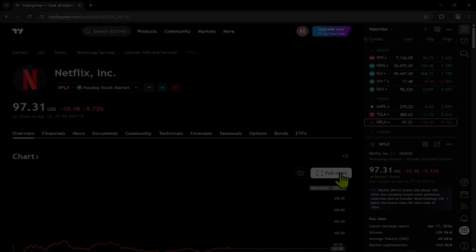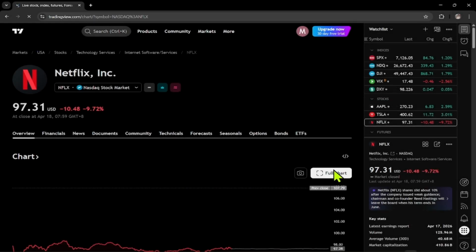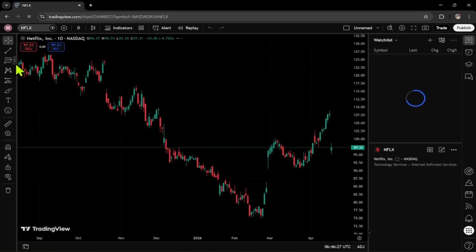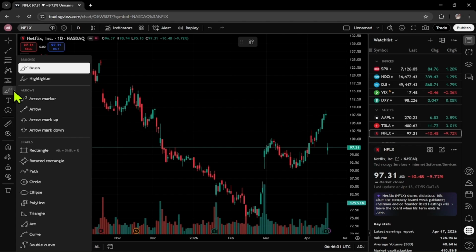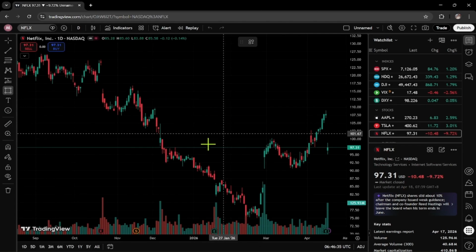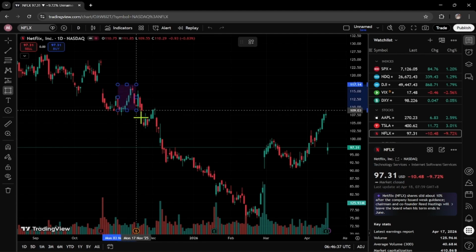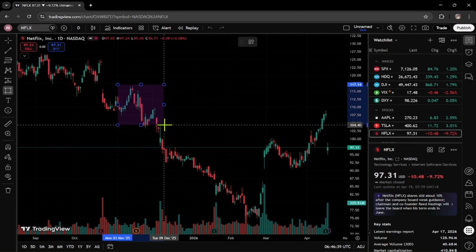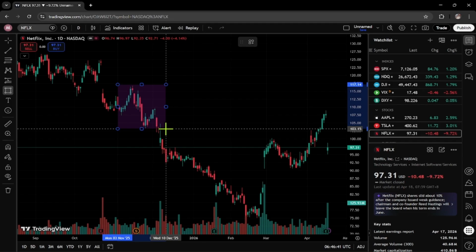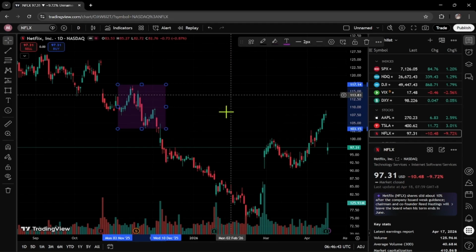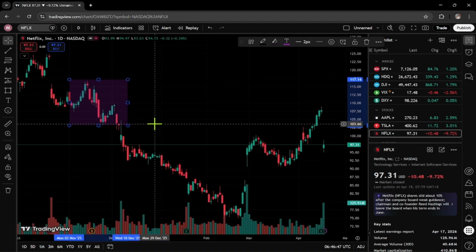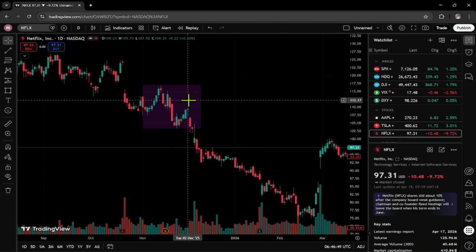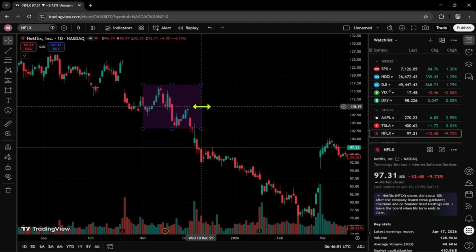To get started, open any chart in TradingView and look at the drawing toolbar on the left side of the screen. From there, open the Shapes section and choose Rectangle. TradingView describes it as a simple tool for drawing rectangles directly on a chart. Now click on the chart where you want the rectangle to begin, then drag to the opposite corner and place it over the area you want to mark. Once you release it, the rectangle will stay on the chart and highlight that full zone. That is the basic way to draw a rectangle in TradingView.